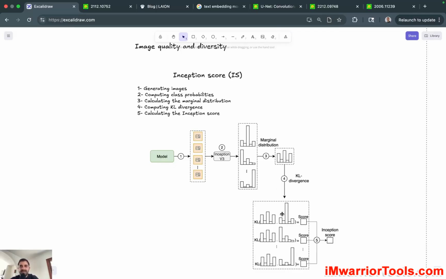Again, I'm just trying to be very intuitive and high level. If you are interested in learning the exact mathematics, you can read the papers. But this is the fourth step, where we get a score per image. And then finally, these scores are combined and we calculate the inception score through averaging or some other more complex aggregations. So this is how the inception score is calculated, and it's a measure of both quality and diversity of a model.